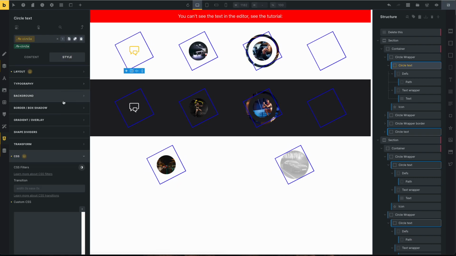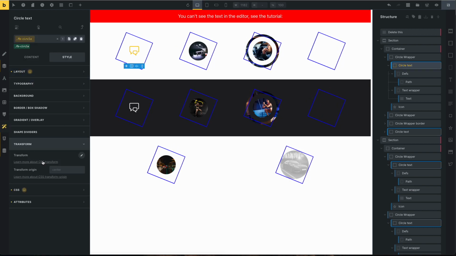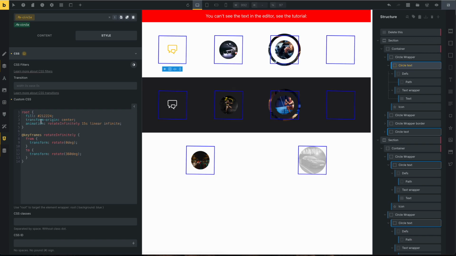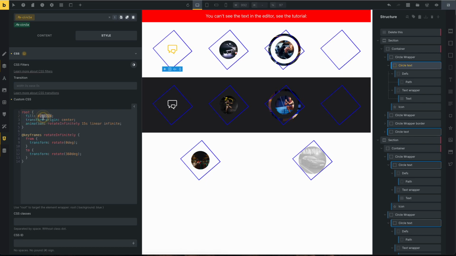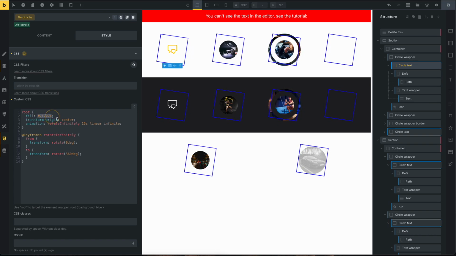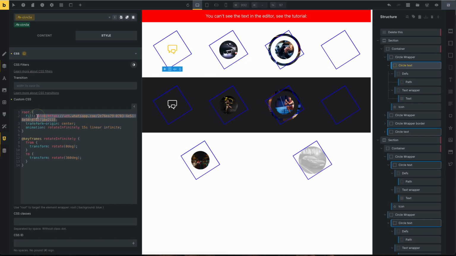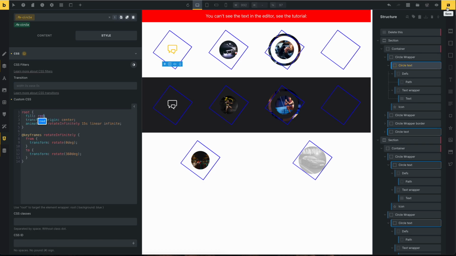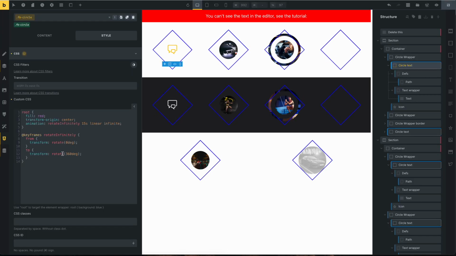Click on the class, style, and the CSS. Go to the CSS code, and this is the color text. In this field you need to change this color to change the color of the text. For example, red. Reload this, and now you can see that the color of the text changed. This is for the text.